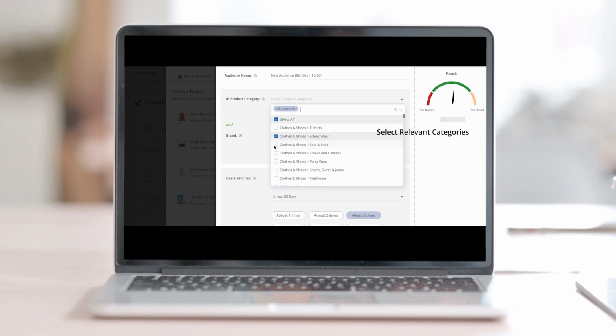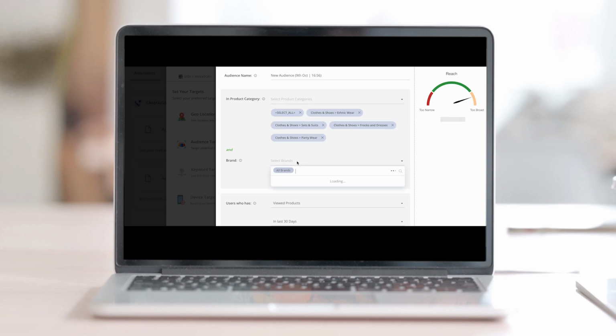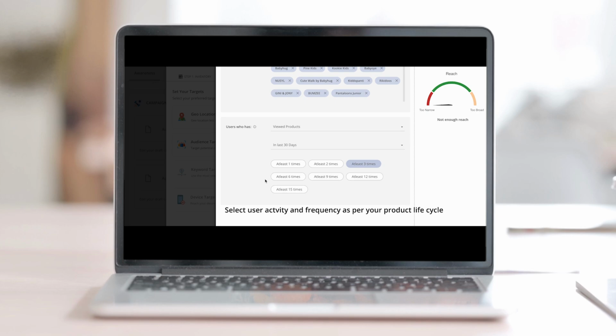Select relevant categories. Choose your own brand or competitor brands as per your objective. Select user activity and frequency as per your product life cycle.